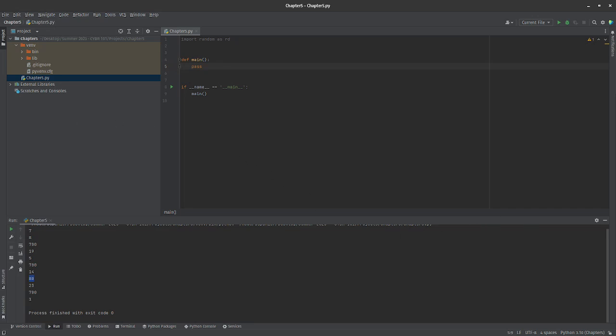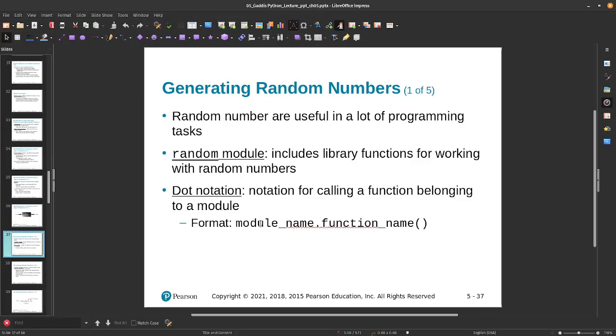All right, so heading back over to the slides here, we have this thing called dot notation. And I need you to make sure that you really get this dot notation figured out because it's very important for programming. You're going to use it in Java, you're going to use it in Python, you're going to use it in JavaScript, you're going to use it in C. Dot notation essentially is a way to call a function belonging to a module.